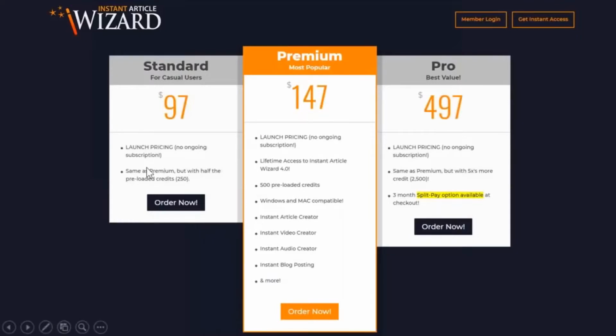So the standard is $97. It gives you 250 credits. Remember, a keyword gives you a credit. You get 400, 500, 600 pages of results. You're going to be able to make easily 10 or 20 articles from that. You've got 250 credits here. The premium gives you 500 credits, so that's double, and it's $147. The Pro, which is the best value, is $497, and you're getting 2,500 credits, which is 5 times the premium. And the Pro value is also available on split pay, so you can spread that over 3 months if you want to.